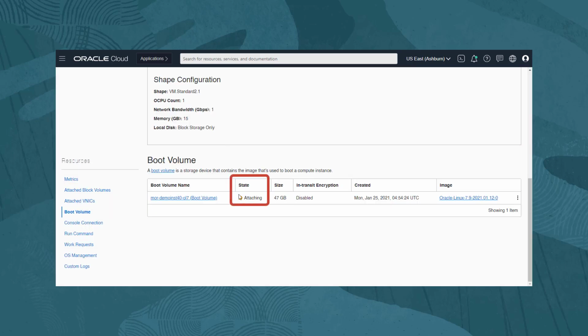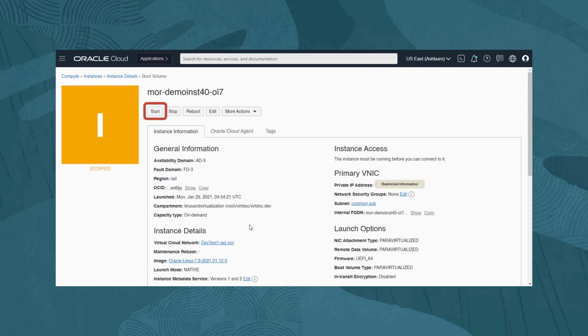Back at our boot volume list, we can see its status changed to attaching. When it changes to attached, we can start the instance again. Scrolling up, we select the Start button. The colored status indicator changes to show starting, and once complete, changes to running. We can now log into the instance, again with its repaired boot volume.